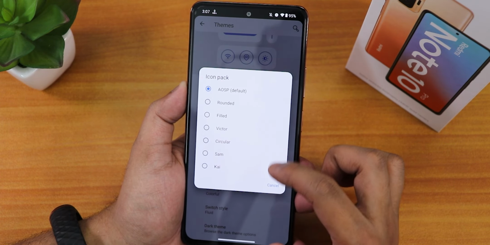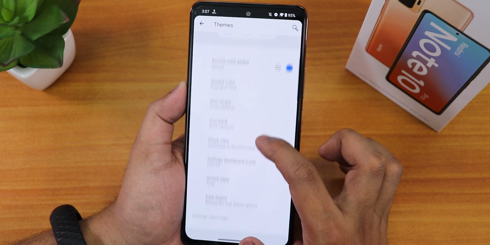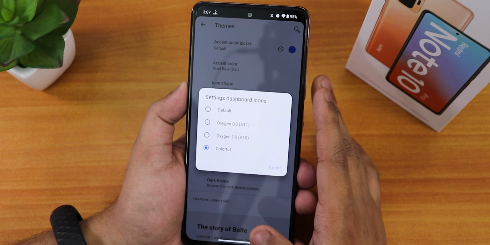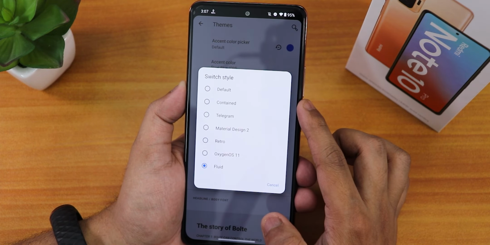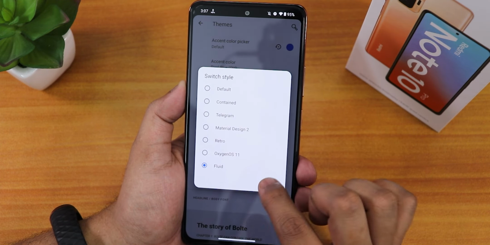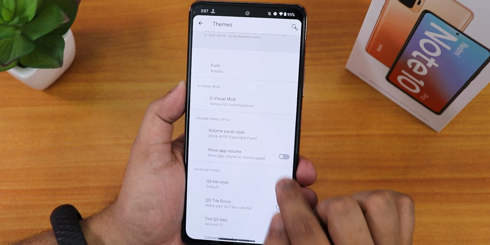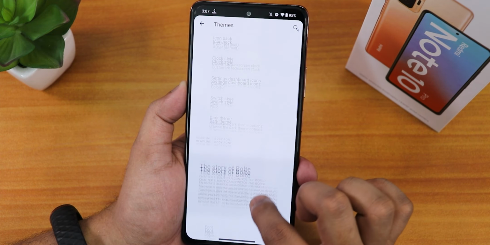In the icon packs, we have these many icon pack options, and also we have the settings dashboard icons. So I have been using it with the colorful, but you can change it between these many options. And we have the switch style. These are the toggle style. I have been using it with the fluid. That's the reason why these are the toggle styles that you get over here.